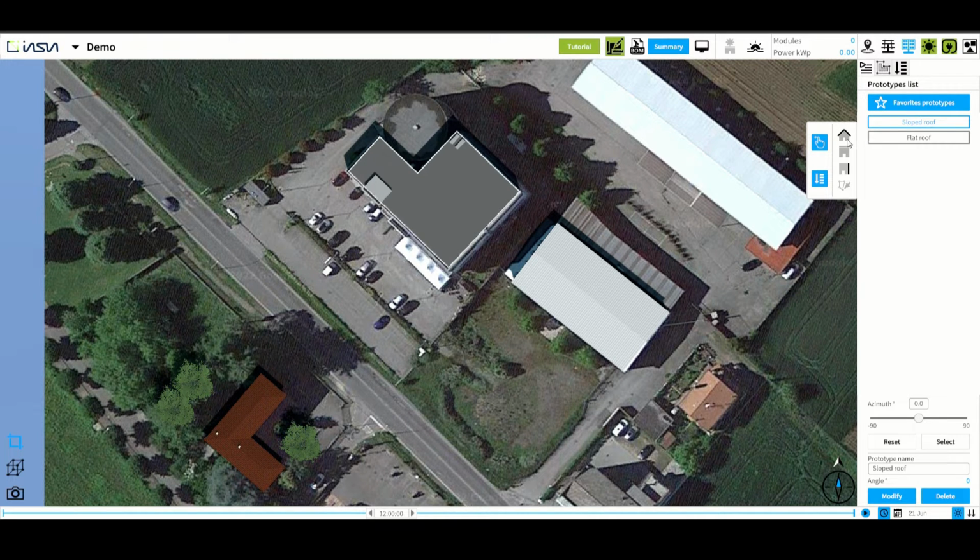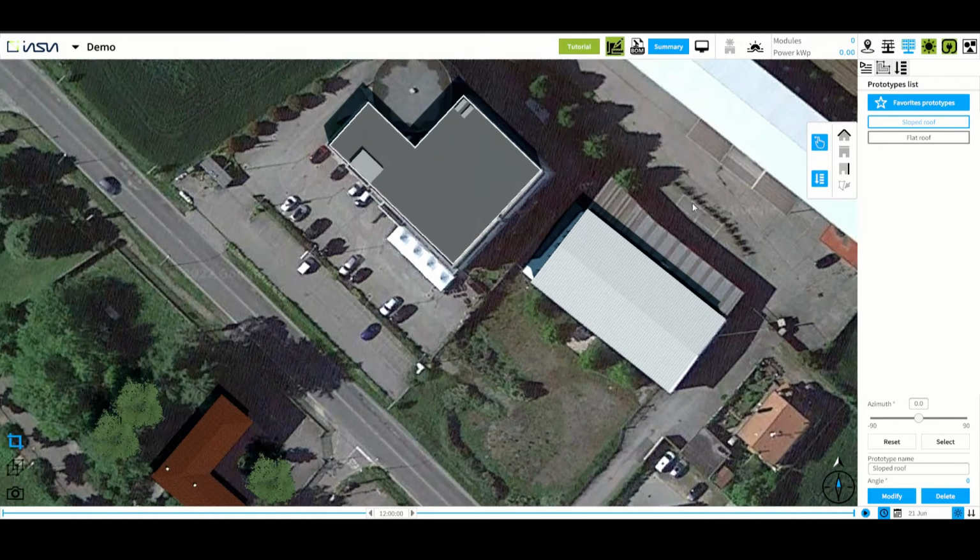We can therefore see if the prototype is suitable for a sloping roof, a flat roof, a wall system, or a ground system. For the positioning of the prototypes, we have two modes available: the manual mode and the automatic fitting mode. Let's go now to examine the manual mode.